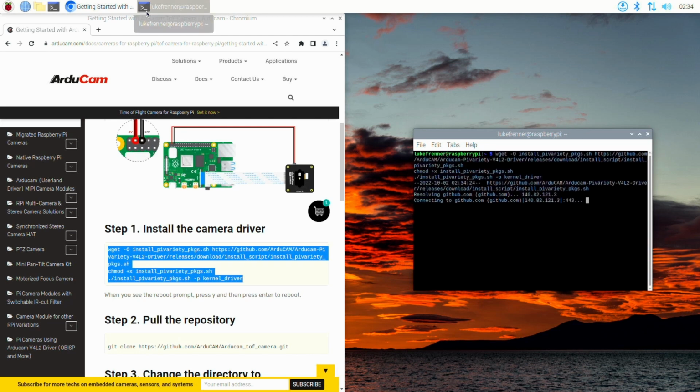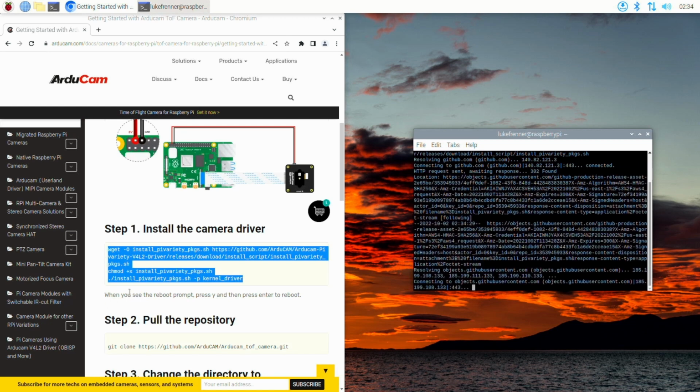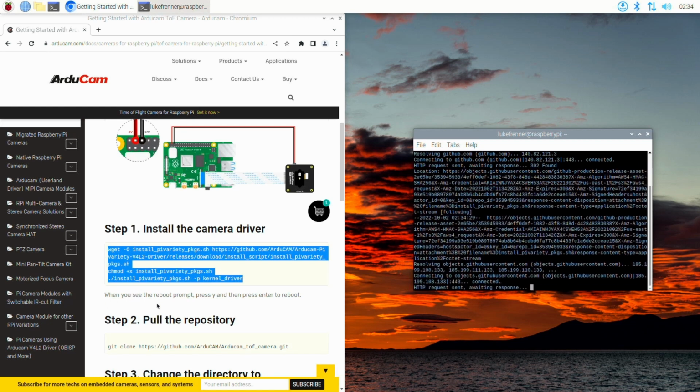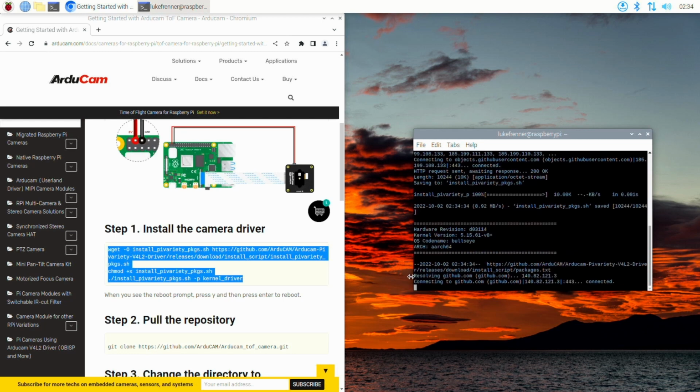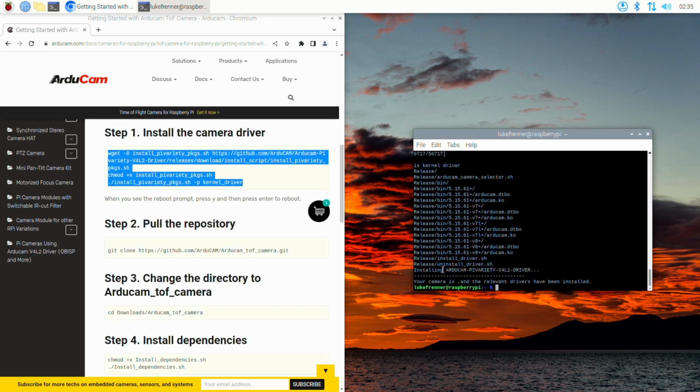And it's going to go ahead and download it from GitHub and install it on our system. And it says right here, when you see the reboot prompt, press Y and press enter to reboot. So it is going to want us to reboot, it says. Alright, so here it says that the relevant drivers have been installed, but I never got a reboot prompt.